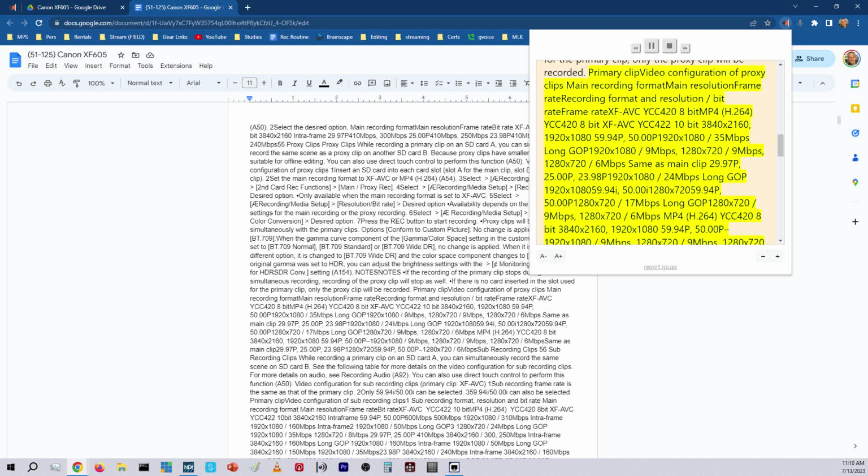Primary clip video configuration of proxy clips: main recording format, main resolution, frame rate, recording format and resolution/bit rate, frame rate. XFAVC YCC 422 10-bit; MP4, H.264, YCC 422 8-bit; XFAVC YCC 422 10-bit 3840x2160, 1920x1080 59.94p, 50.00p: 1920x1080/35 Mbps long GOP, 1920x1080/9 Mbps, 1280x720/9 Mbps, 1280x720/6 Mbps, same as main clip.